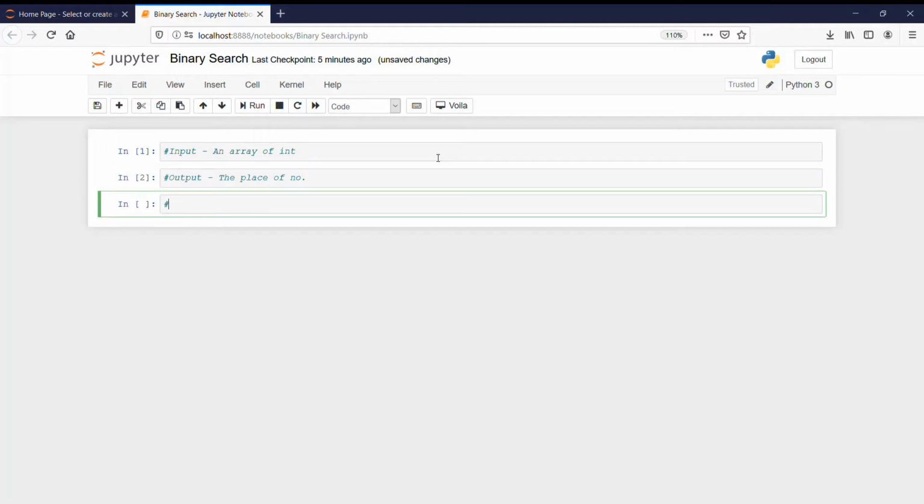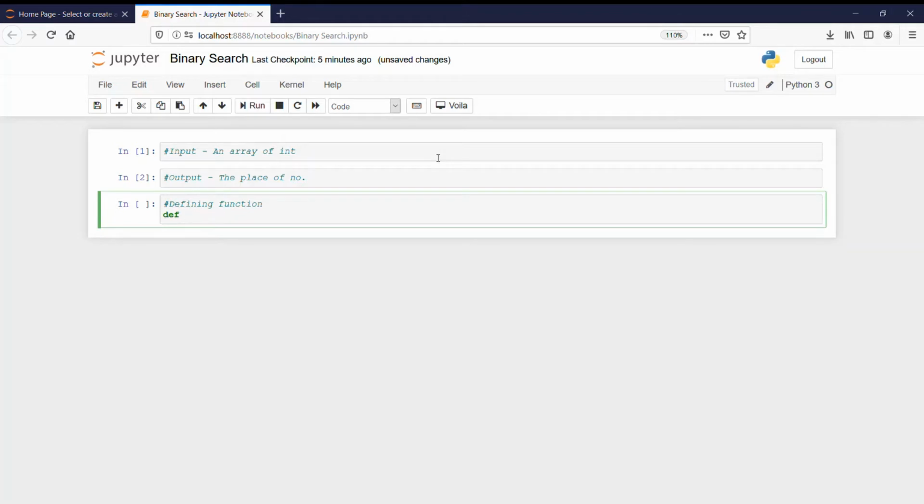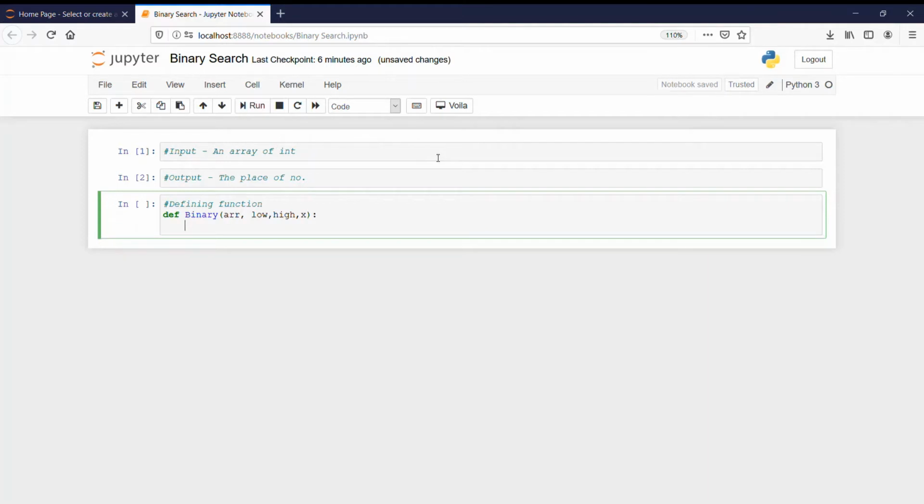Now first of all we will define our function. So def binary. I will name the function binary and the parameters will be ARR, that is the array, low index, high index, and X, the number to be searched. Now after this, inside the function we have the first base case. As we are doing it using recursion, that's why we have a base case here.